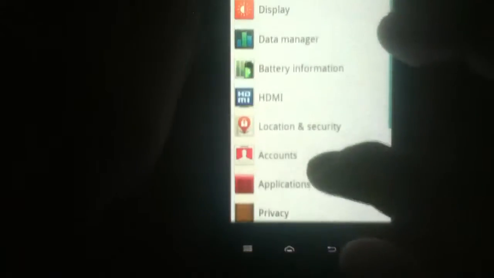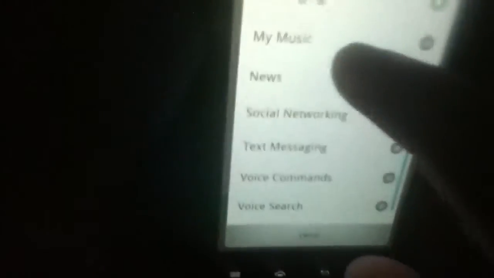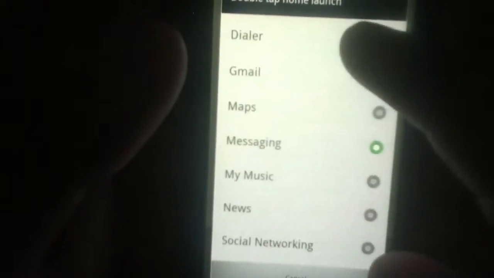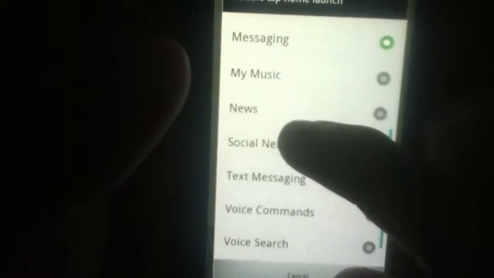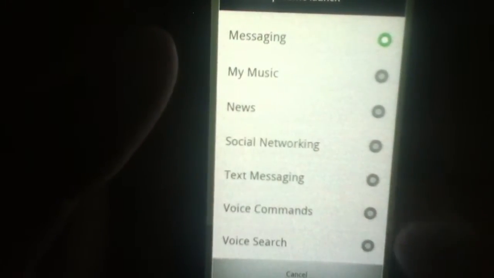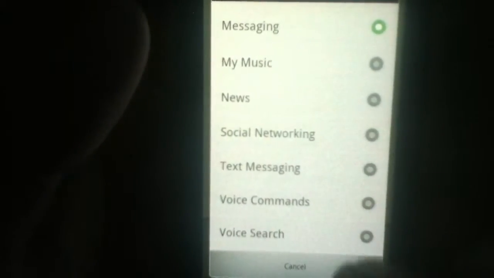I kind of forgot where it was at that time. Yeah, it was in the application settings: double tap home screen launch. So you can choose anything that it comes with. You can choose Gmail, Maps, Messaging, which I selected, My Music, News, Social Networking, Text Messaging, Voice Commands, and Voice Search.